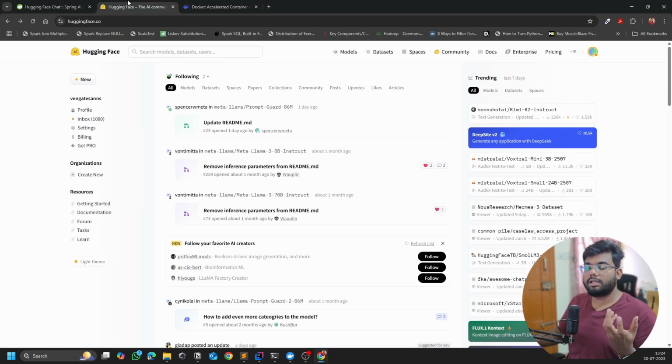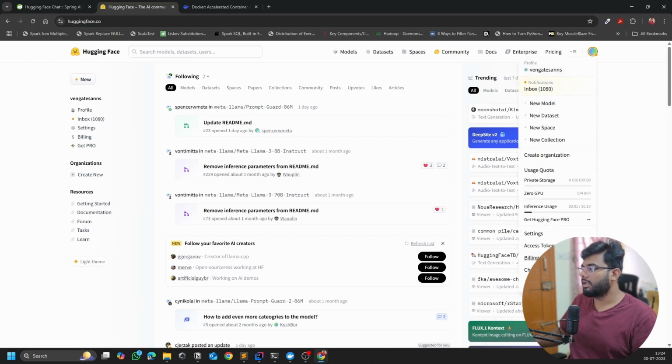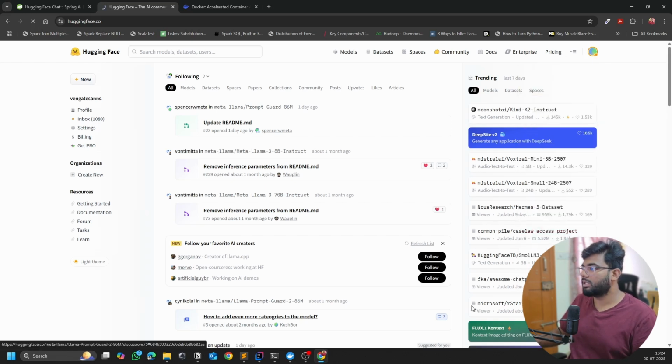Because without the keys you can't connect to the Hugging Face repo. So this is the Hugging Face platform, where you can log in with your credentials. You can create an account here. It's a free account only. Once you create it, just go here and you will see an option called access token. Click on that access token.